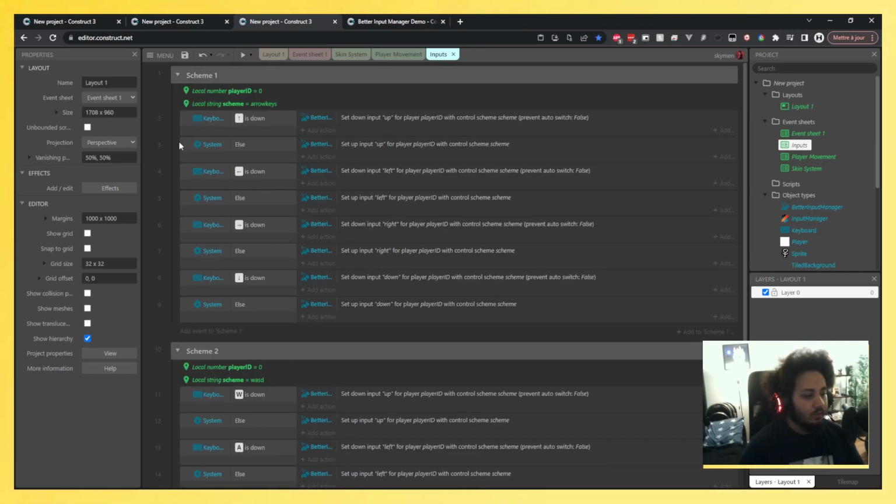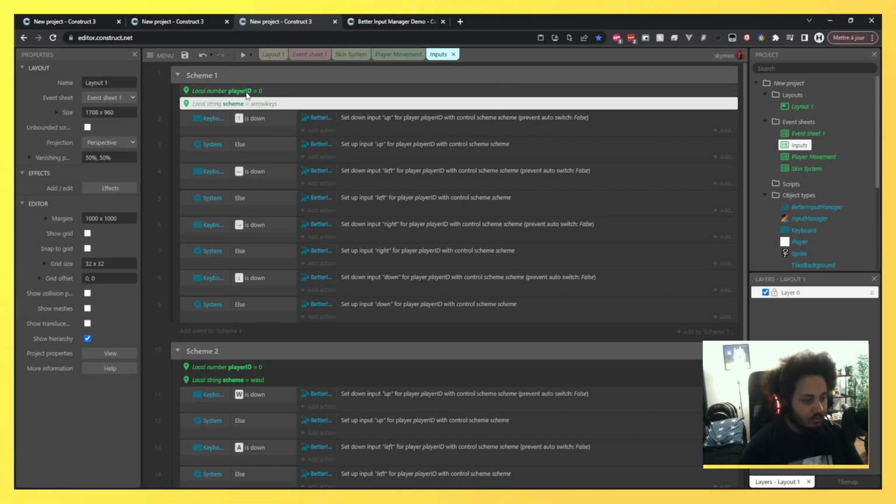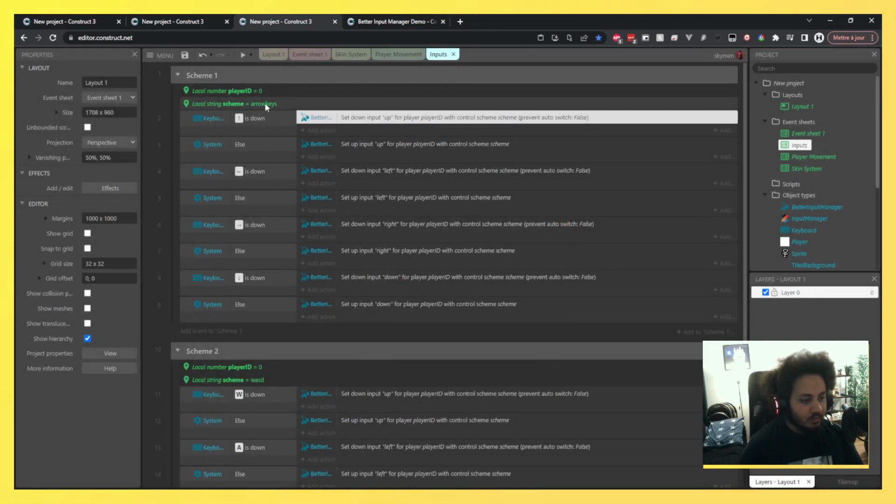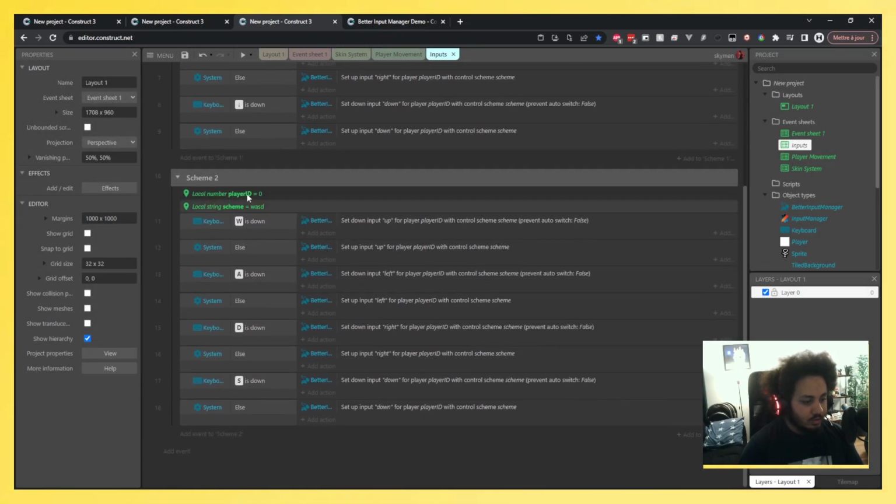And now what I've got is basically the same thing, just I've set a new player ID and scheme variables that I use right here. Player ID is a 0 based ID for your player, -1 represents every player, and the control scheme is the name of the scheme that's being used right now. So arrow keys for these keys and WASD for these keys.